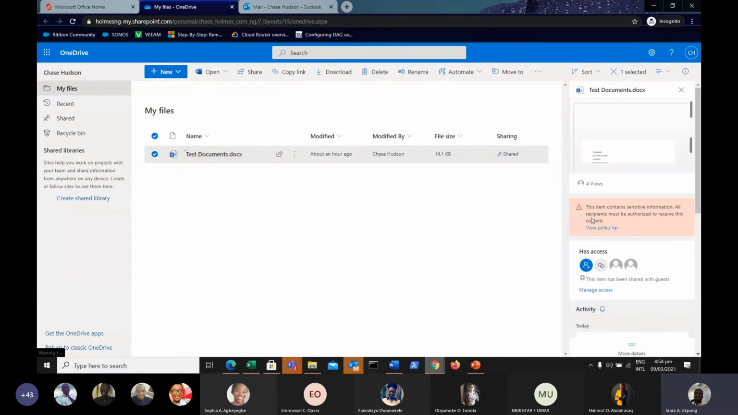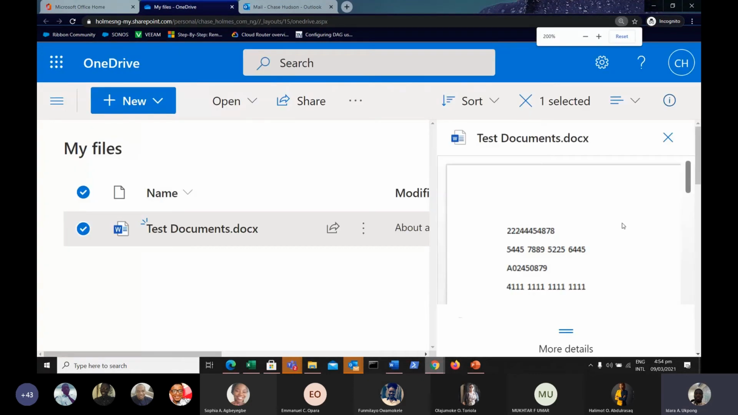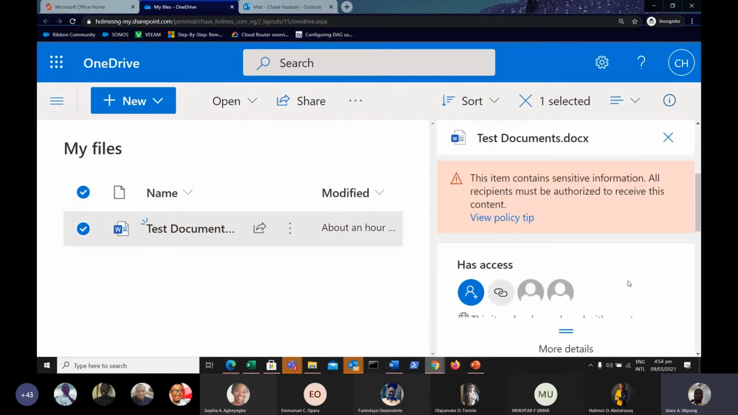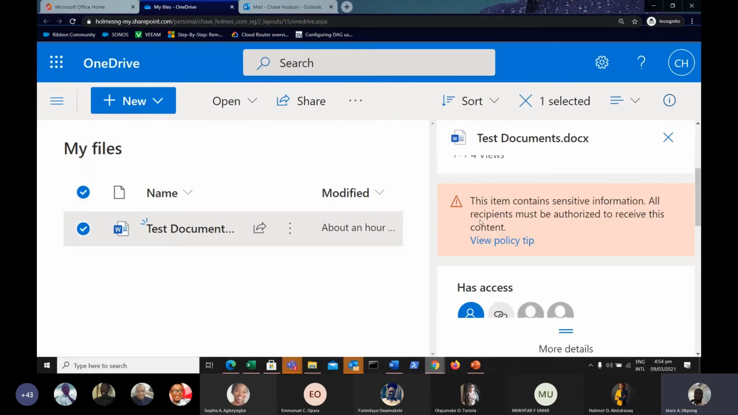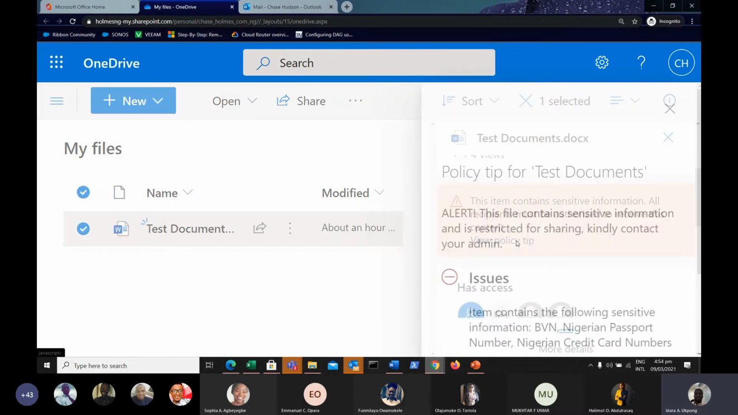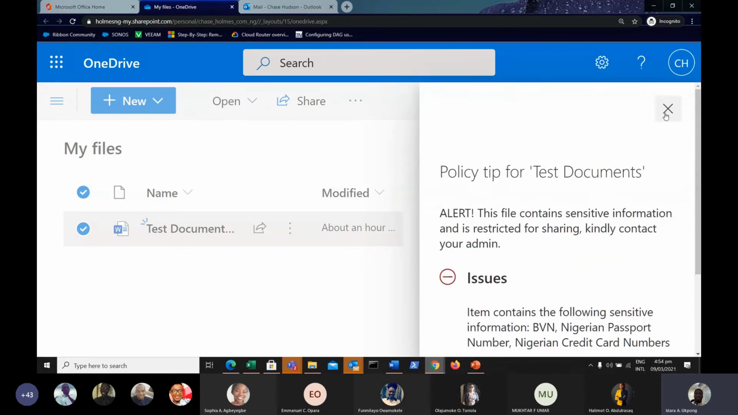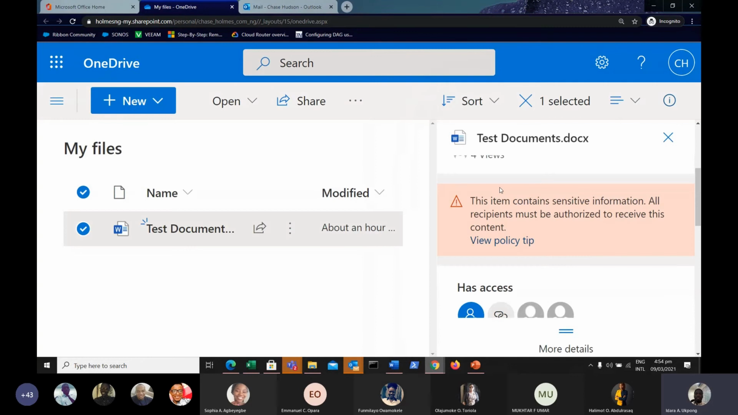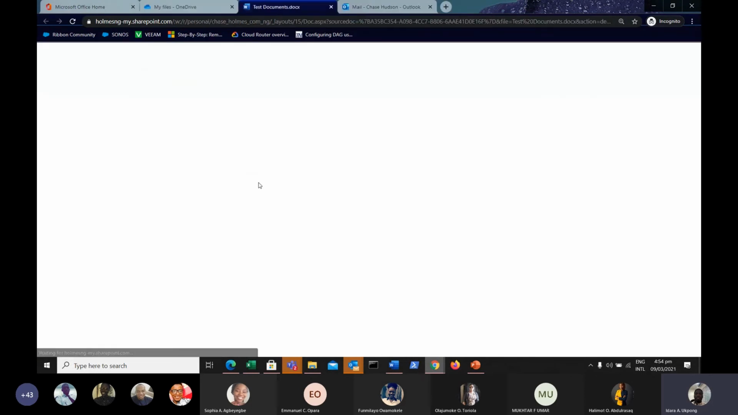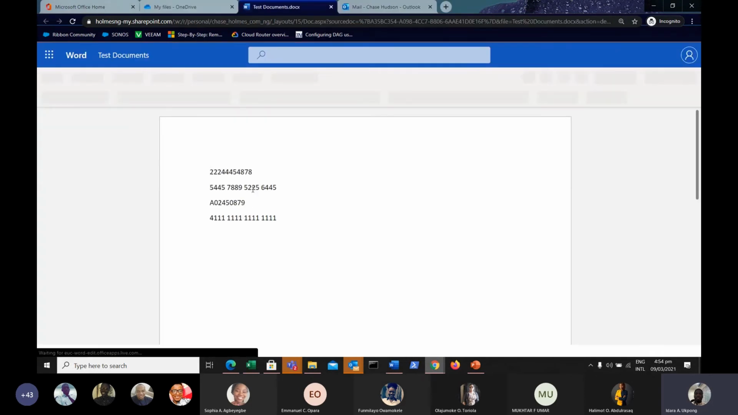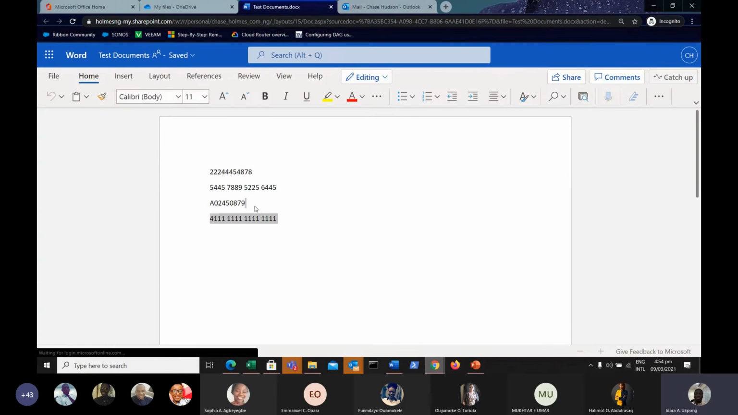Okay, it says here, let me see if I can zoom in. This item contains sensitive information. All recipients must be authorized to receive this content. And I can also view the policy tip that has been created. I can see the item contains BVN, Nigerian card, and whatever information. And that's the reason why it has been flagged as containing sensitive information. If I open the document, we'll see. So this is just a document that I created that has some sensitive information here.